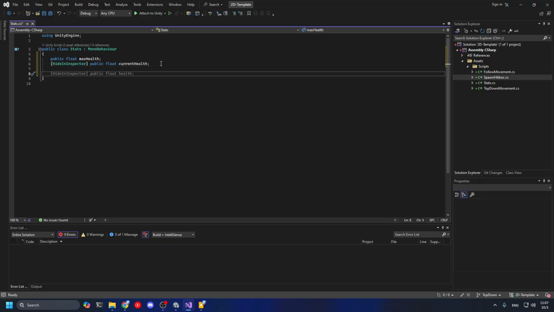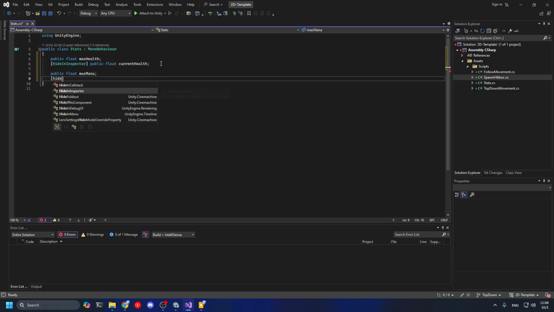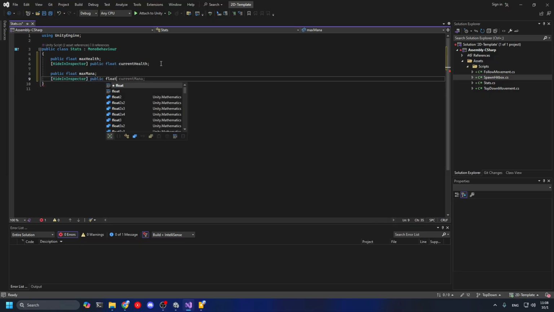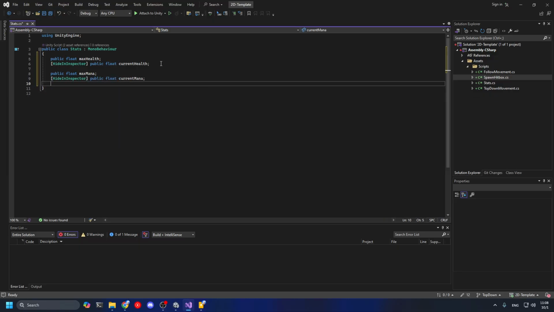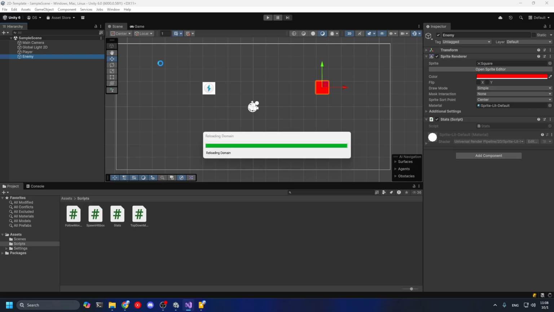In this example, I'm also going to have, let's say, mana. Say max mana, and then hide inspector. Public float current mana. Let's have a public int. We're going to call it currency, maybe coins or whatever. You can't have half a coin, so we're going to keep it as an int. Let's save this and check it out in Unity real quick.